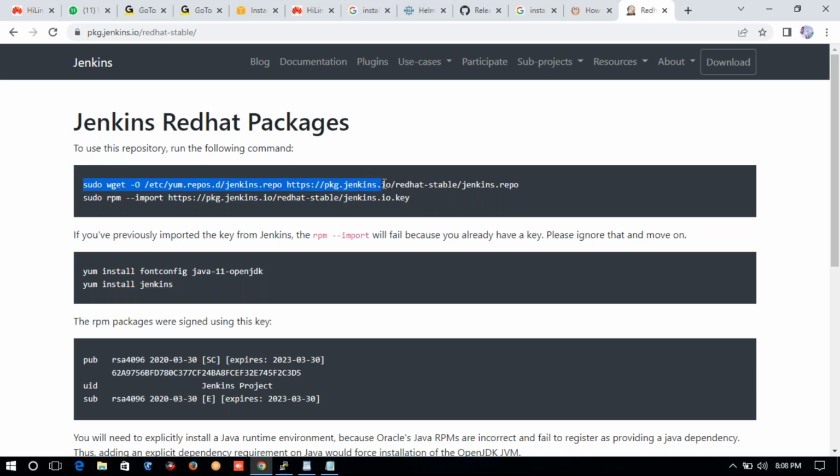And what we need to do is first add the repository, and it is also maintaining one key. See, I'll copy this repository. I'll go to my system.